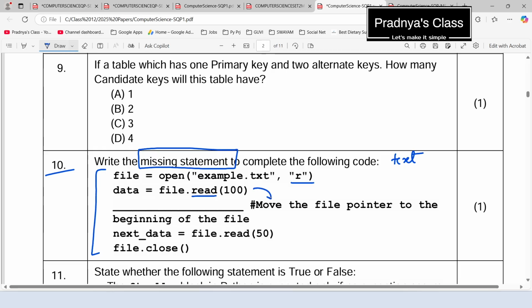Now let's read the instruction for this missing statement. Move the file pointer to the beginning of the file. Just now we discussed two functions. First is tell and the other one is seek. The tell function tells the current position of the file pointer and seek will move the file pointer. So for the moment we need seek. We need to move the file pointer to the beginning of the file. And the beginning of the file means we need to move to the 0th position.